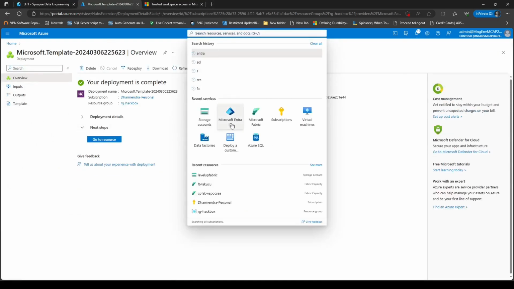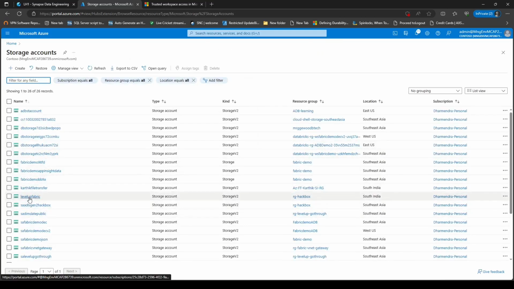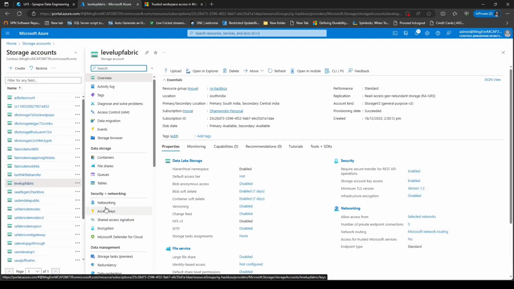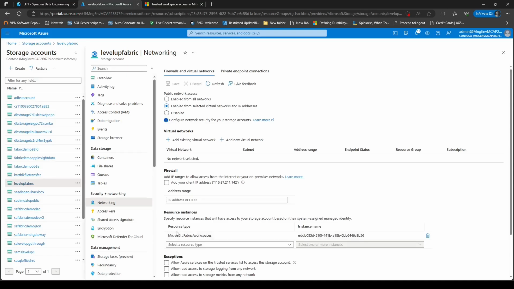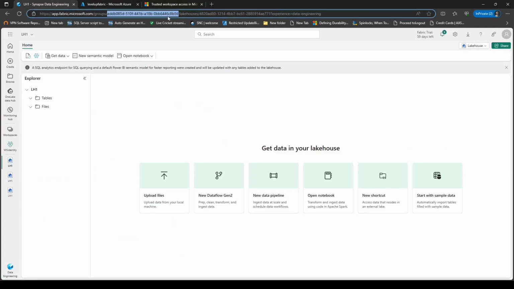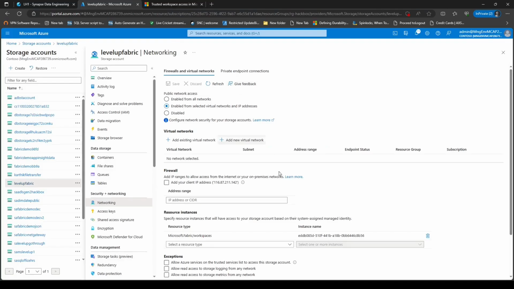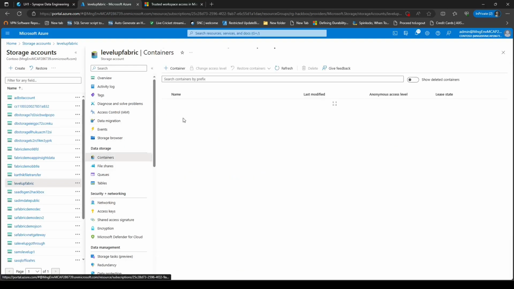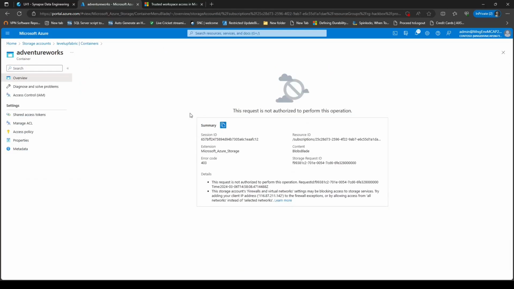Now let's go back to the storage account. When I click on the Fabric storage account and click on networking, we can see that the resource instance rule got created. This is the workspace GUID, which we can see here ending in 8B56. As it is not enabled for public access, let's try to access one of the containers. Can we access? No, we cannot access that container.